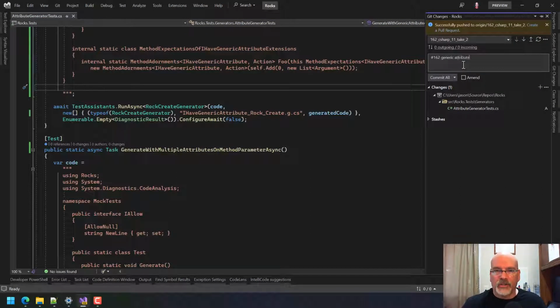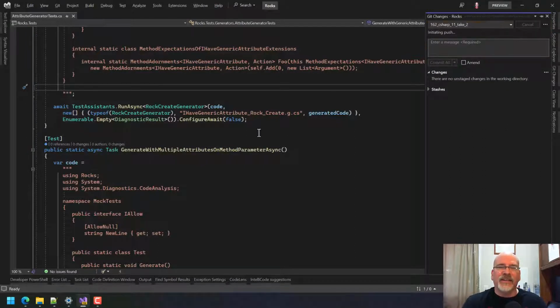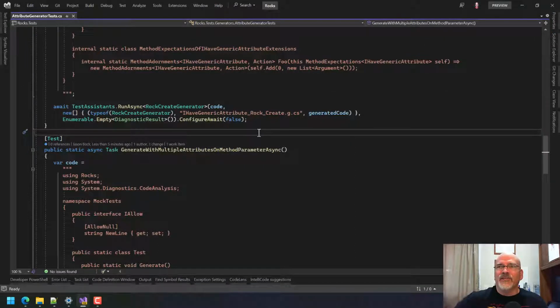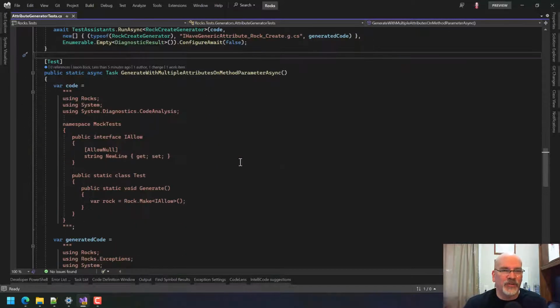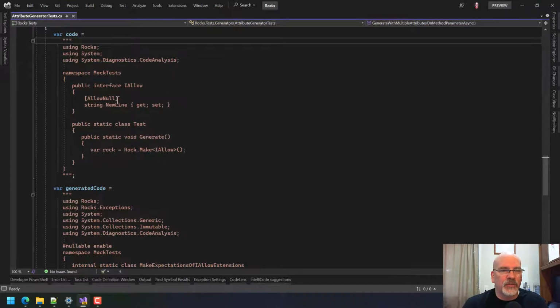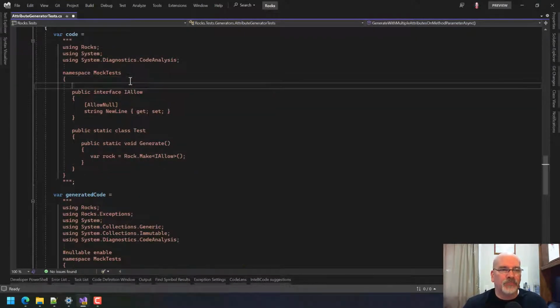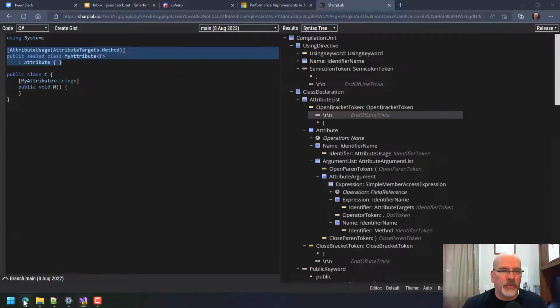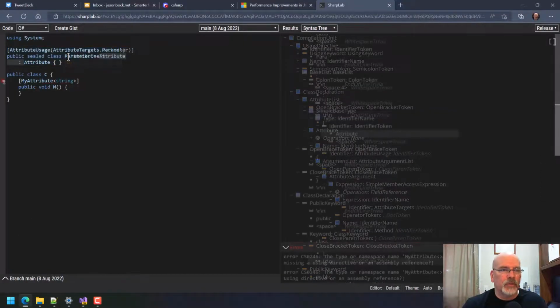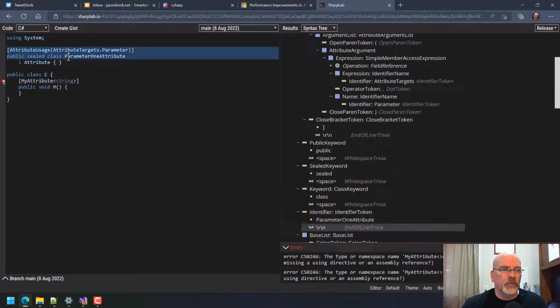Generic attributes are supported. Done. Don't you love it where you are able just to support something and it just works and you don't have to do anything? It just works. Now this one's going to be a little bit more interesting. Let's go back to SharpLab because we want to make sure it works. Okay. So we want 2 of these.